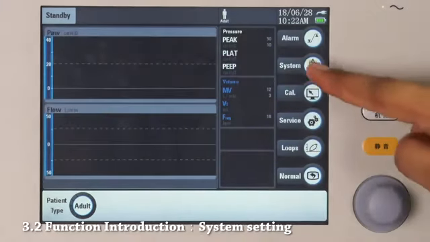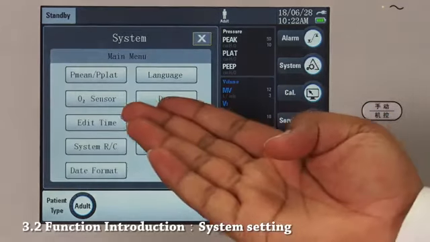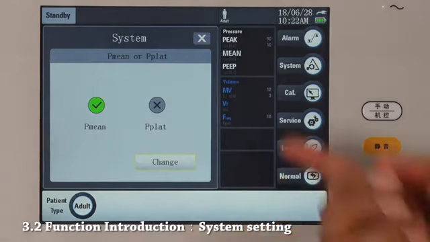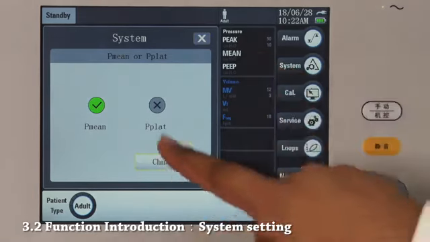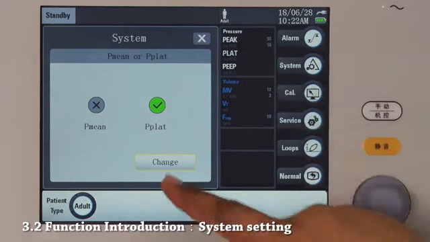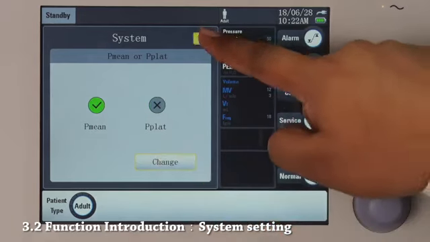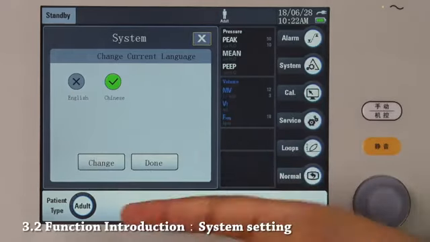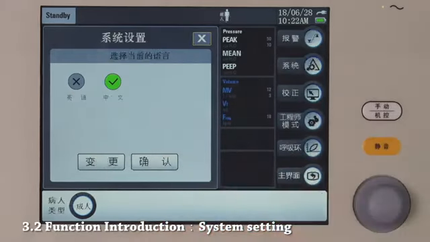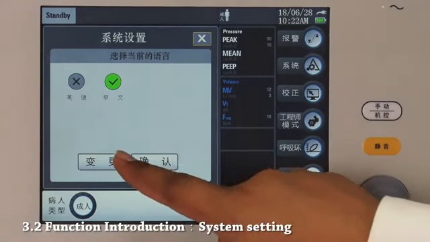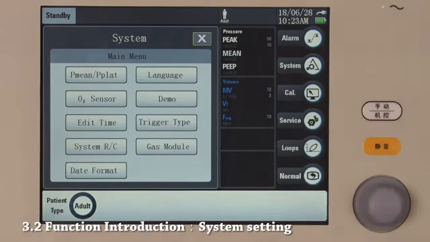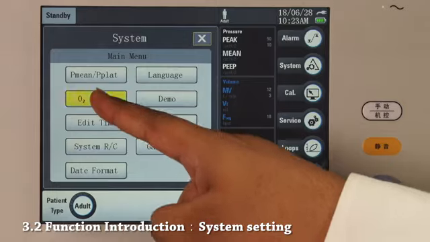This is the system settings. Here, we can change the monitoring parameters. In order to change, press change. Press here to change the language. When decided, press done. Oxygen sensor function needs to be activated in advance.